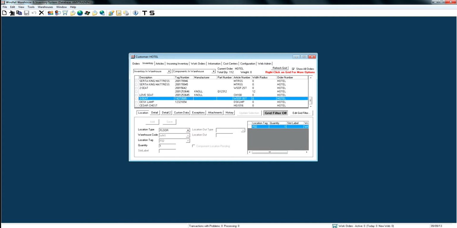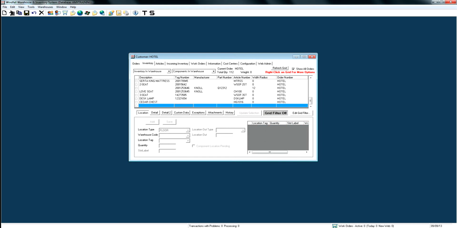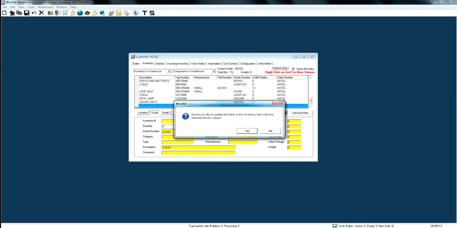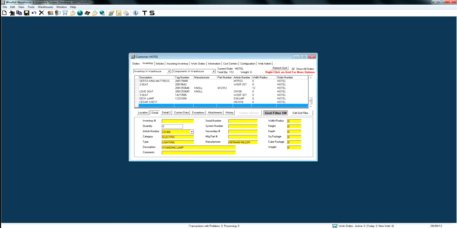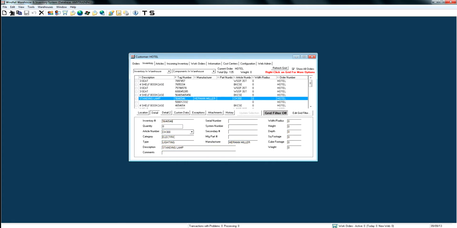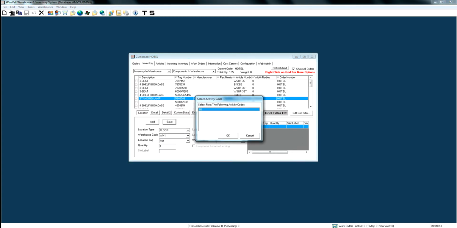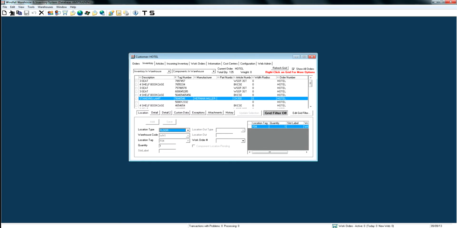We also have the template icon, just like we did in articles. Whatever you have highlighted will make a template of that piece. So it'll make another template of that piece. And if you don't want to use a tag number, you don't have to, but we're going to assign a tag, save, and add our location. So there's 3 ways to manually add inventory into Windfall, and those are the 3 ways.